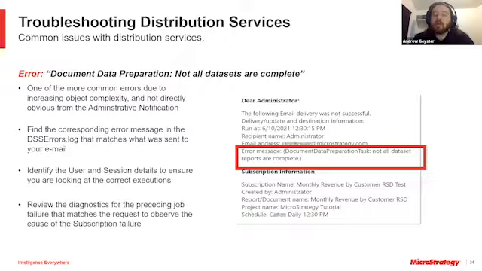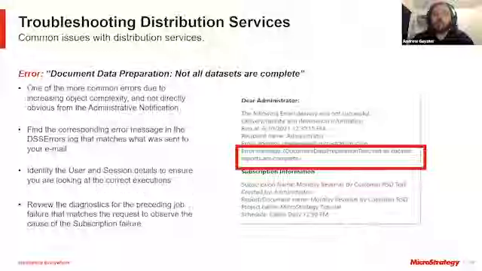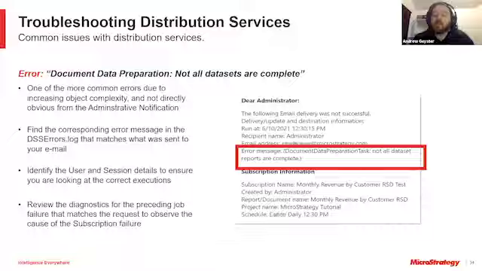Once the line within the DSS errors log has been identified, that will include user and session details. Tracking the user and session details, looking farther back inside the DSS errors log, there will be a preceding job failure for one of the child elements, and that will be the answer for why the subscription has failed.